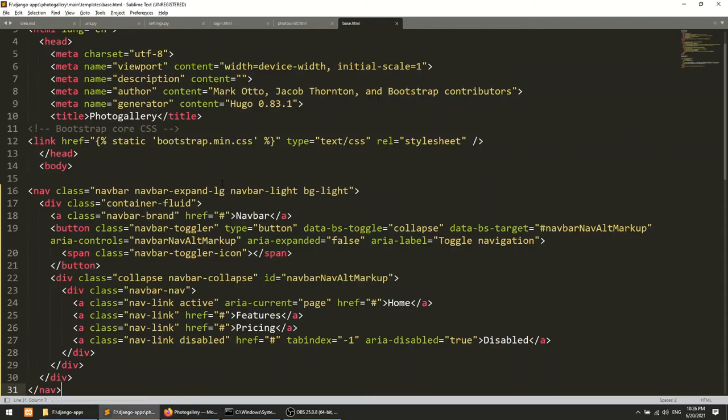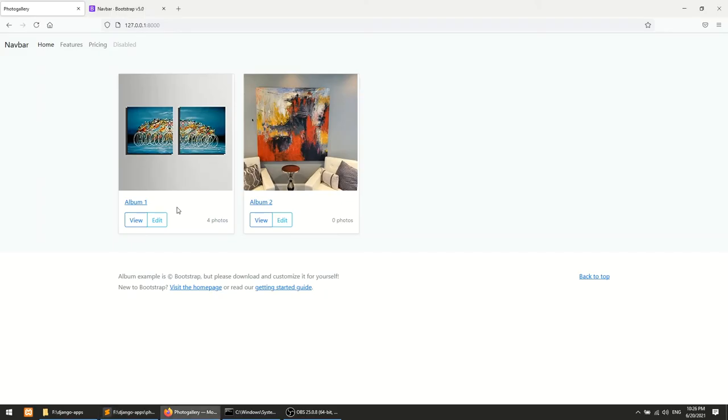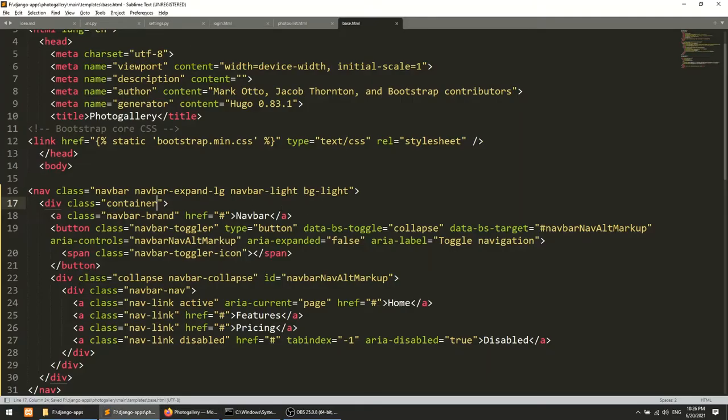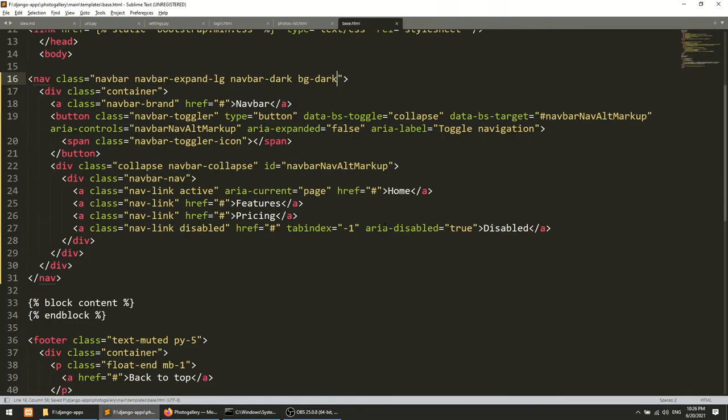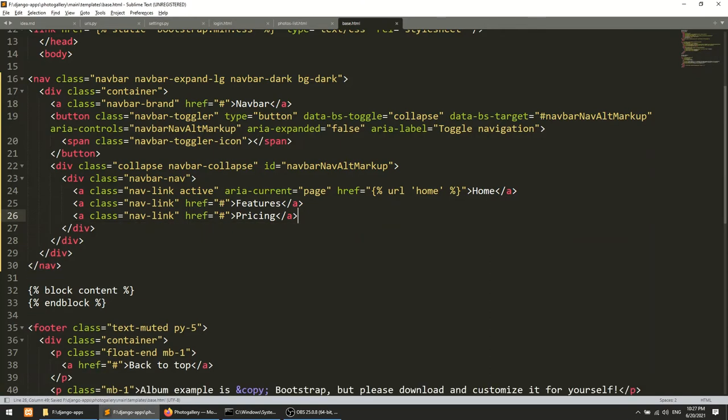So here is the navbar. The navbar should be in a container, so I will add container. Okay, and this will be navbar-dark and bg-dark. You can change any color. Okay, and home is active, so this will be home. And let's put the url home. Okay, and the next link will be all albums, let's say all albums. Okay, and let's say login and register.